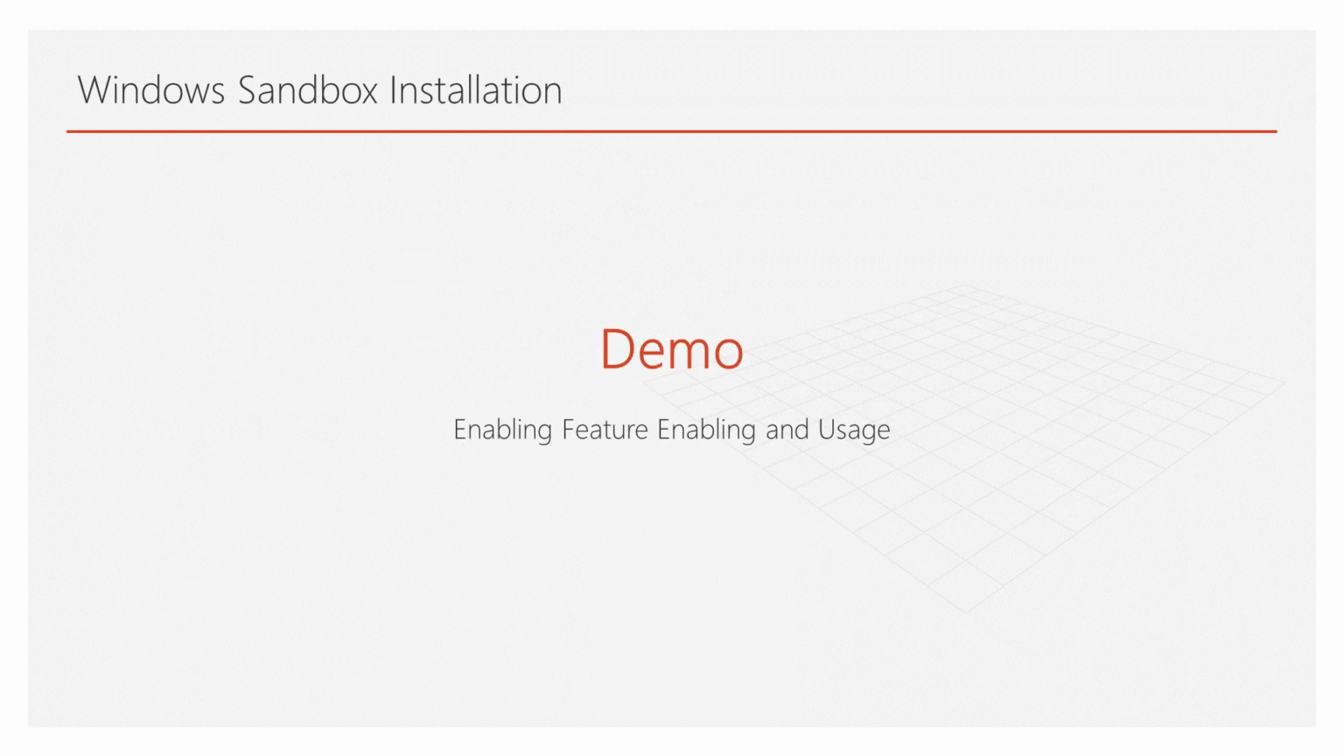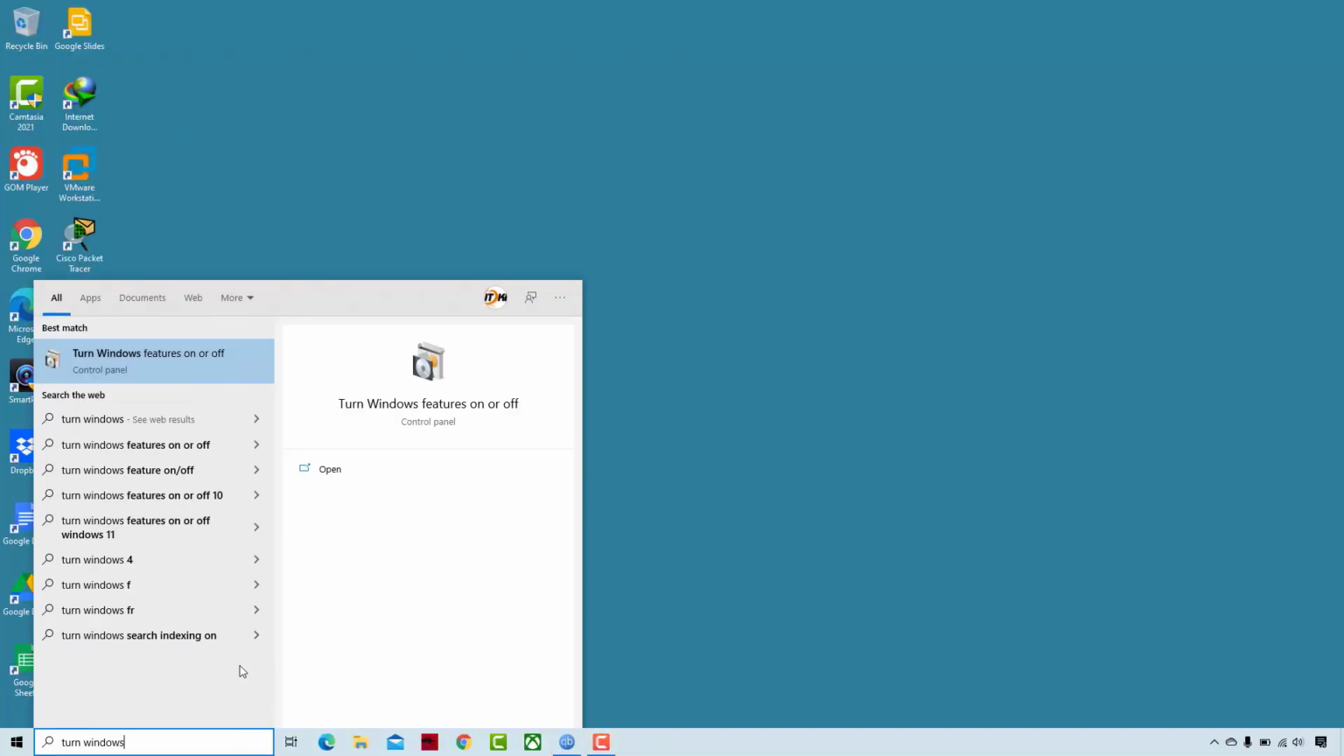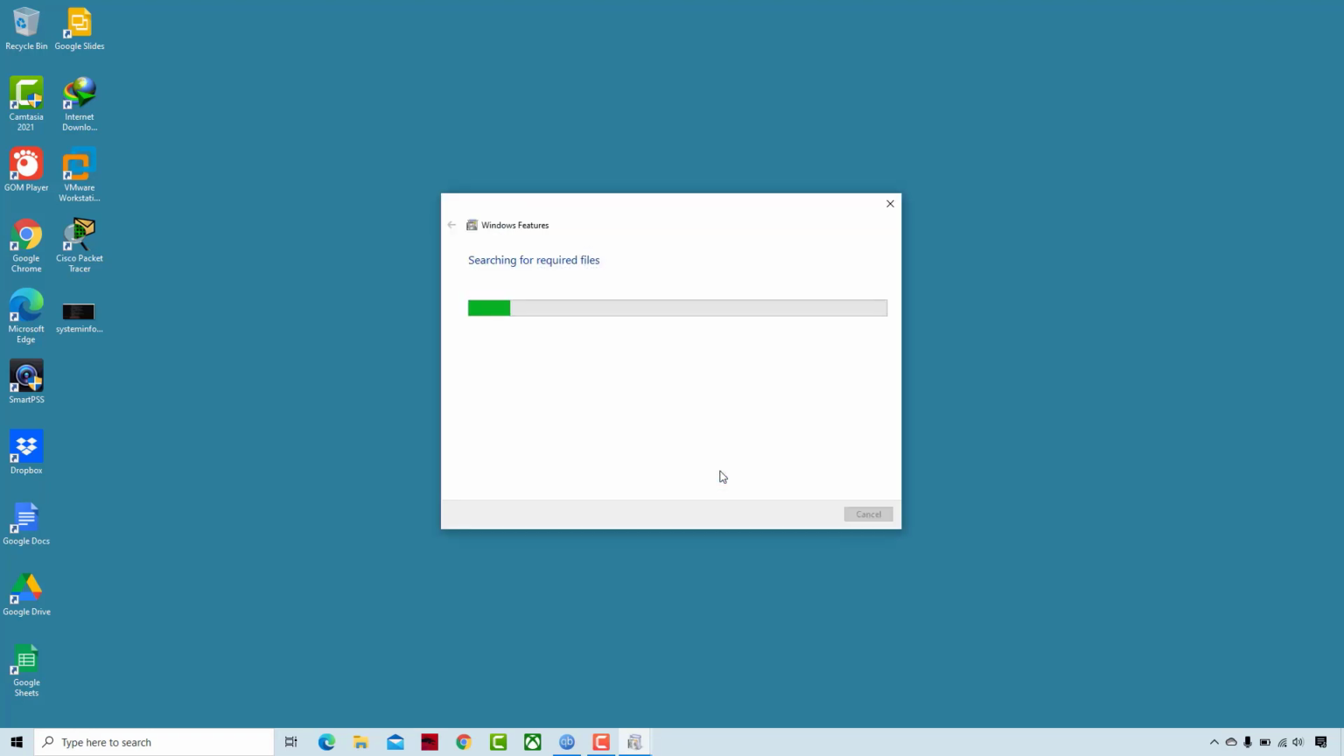OK, now let's see in action how to activate the Windows Sandbox feature. In the Windows search bar, type turn Windows feature on or off and double click on it. Then select Windows Sandbox to activate this feature. In the background, the system enables the hypervisor. Restart is required. Press restart now to take effect.